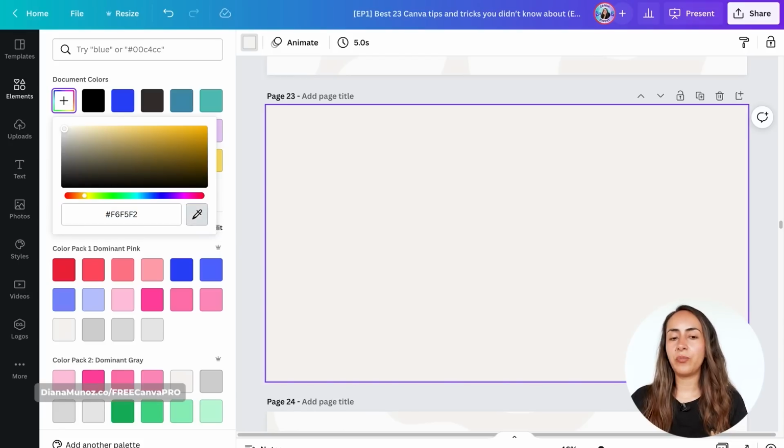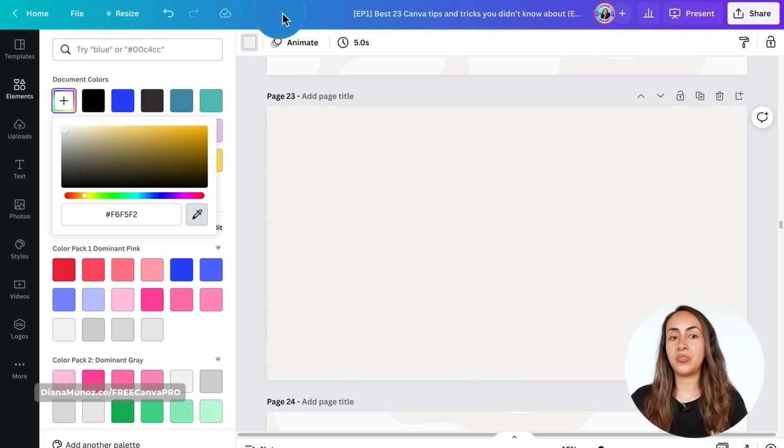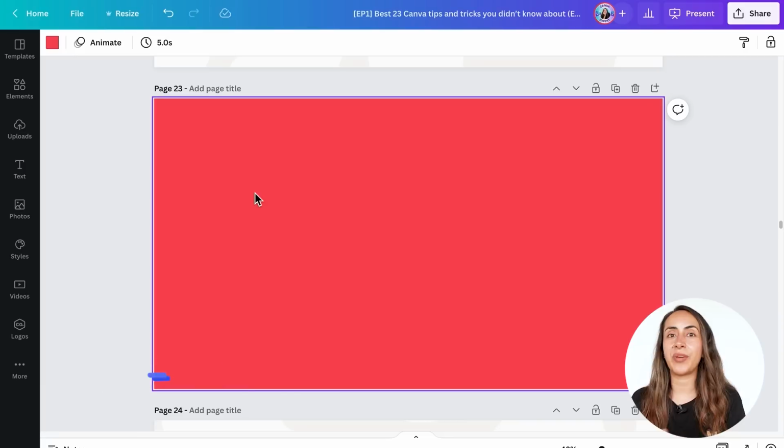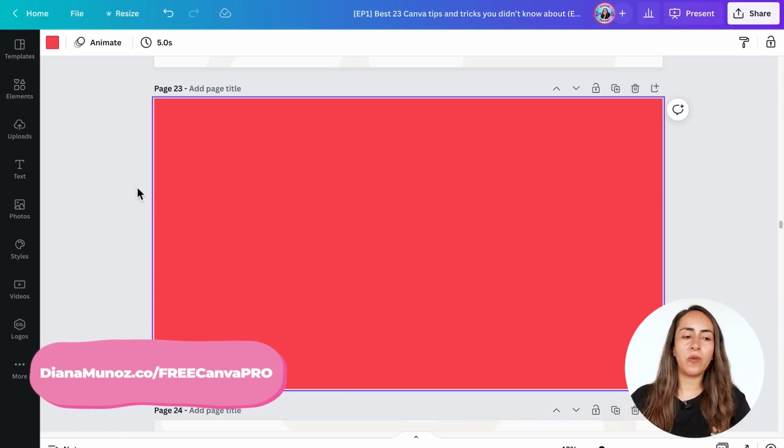When you select the color picker, you have access to this tool that allows you to select any color available on your window. So let's say that I want to select this red color, and automatically I have the red color on my background. You can do the same trick with photos.